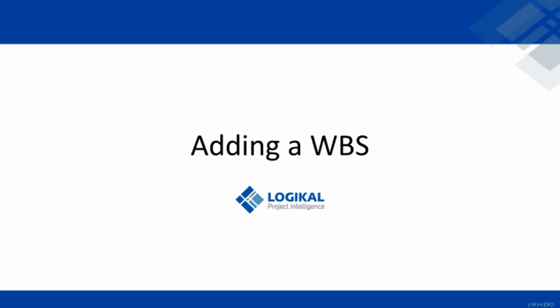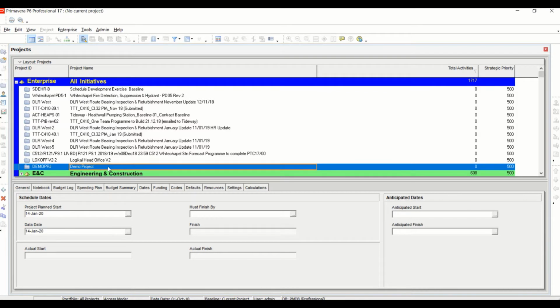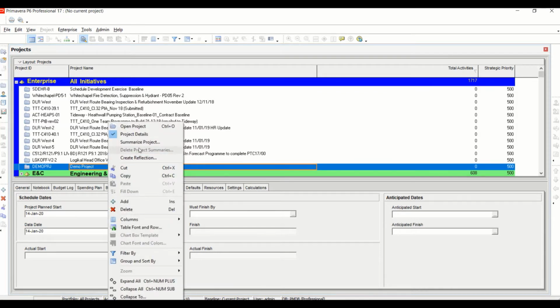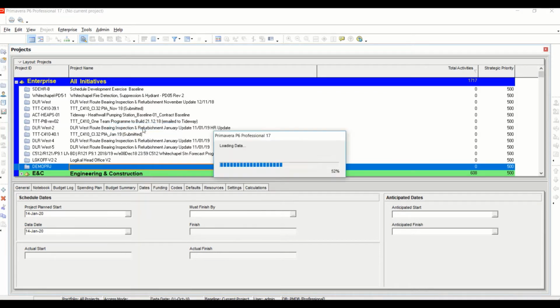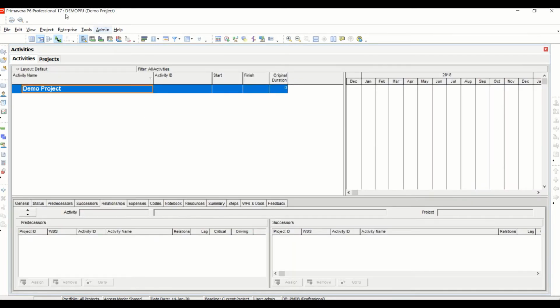Adding a WBS. Here, we can now see that our new project is listed under Projects. Right-click and Open Project. We can now see the blank project, and this is shown at the top left of the screen.